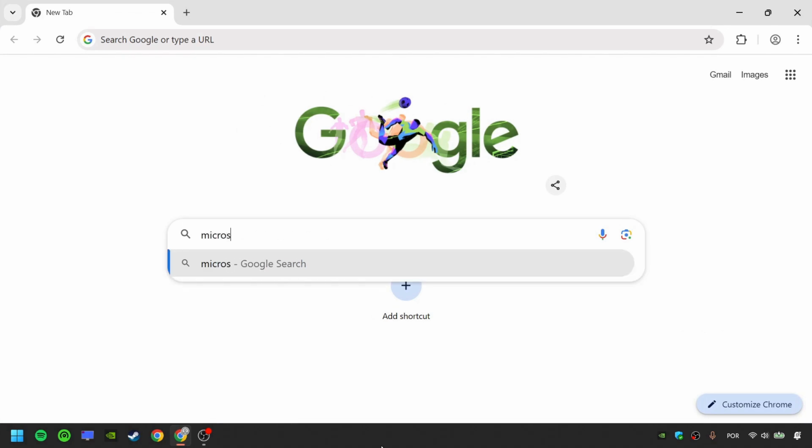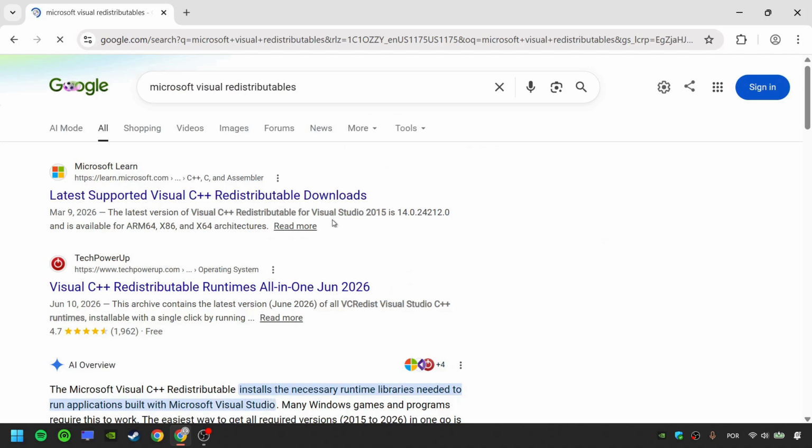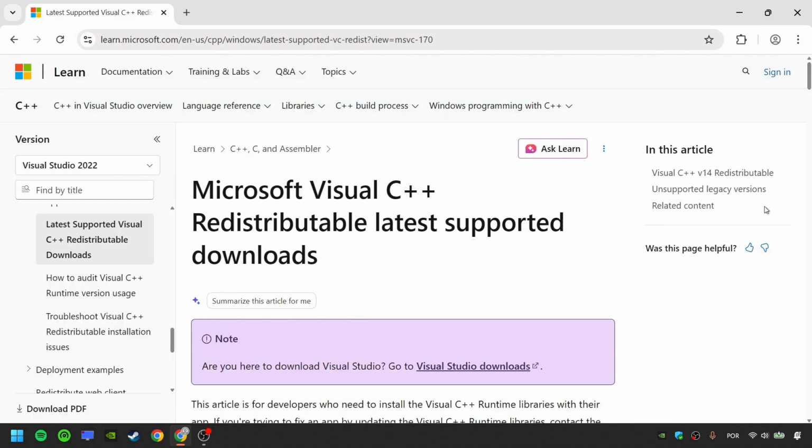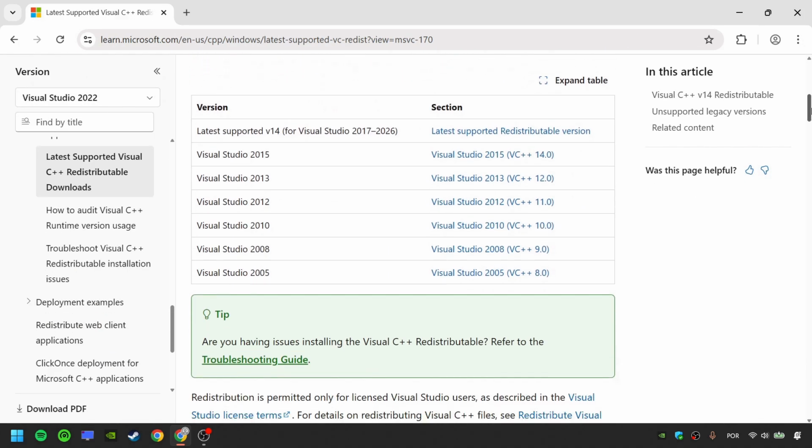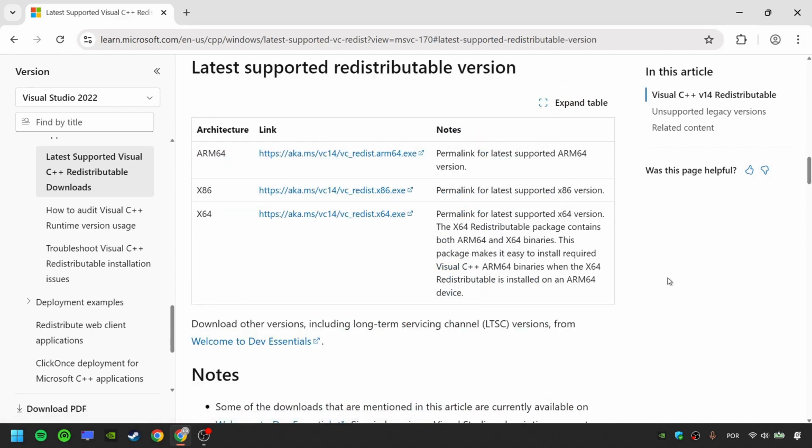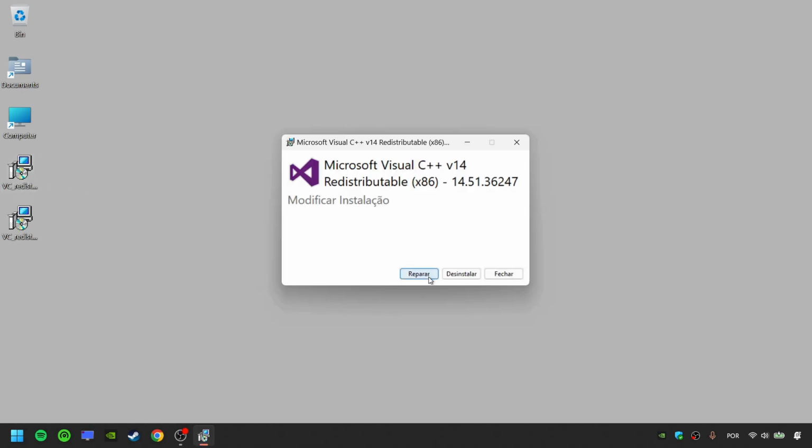Open the Internet. Search for Microsoft Visual Redistributables. Open the page. Scroll down. And search for the latest version. Download the x86 and the x64 files. Open the x86 file and run the installer. And click on Repair or Install.